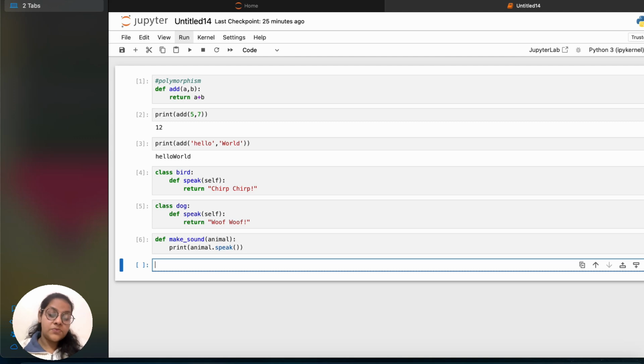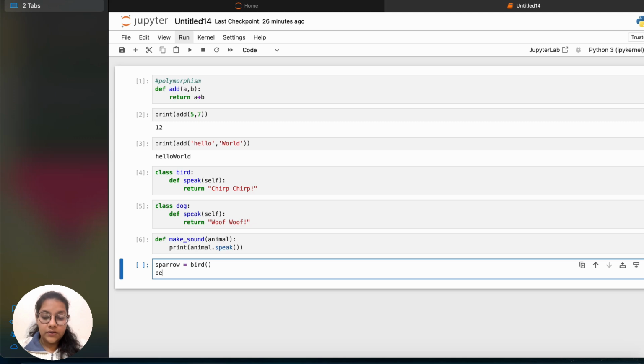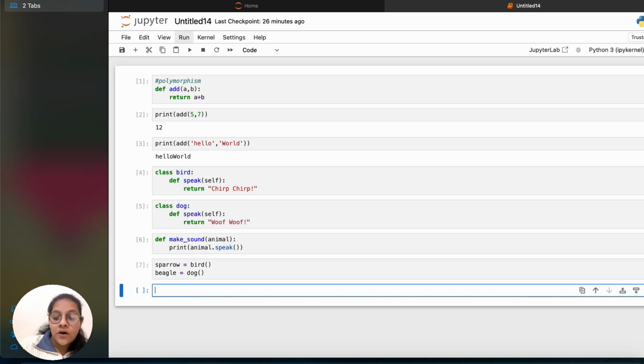Now the main part is we'll create the objects. So sparrow is equal to Bird, and beagle is equal to Dog. I always work in different cells. I always create things in different cells because I love to do that, and it is the better way to write cleaner code. You can see it's very easily visible, and if I want to change anything, I can easily change it here.